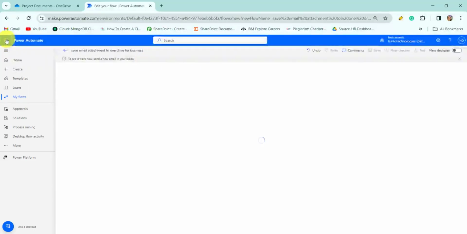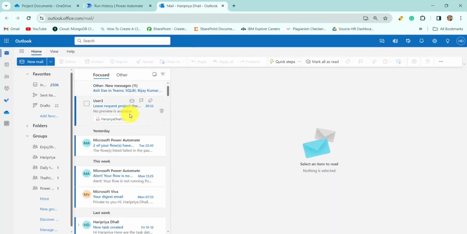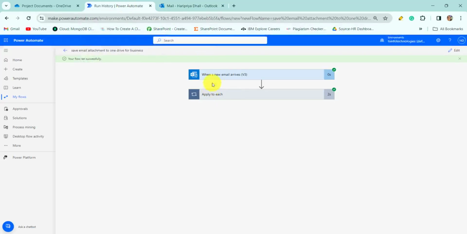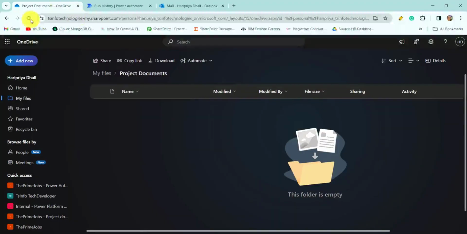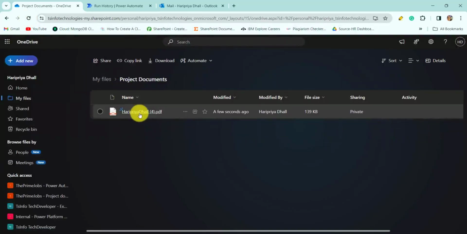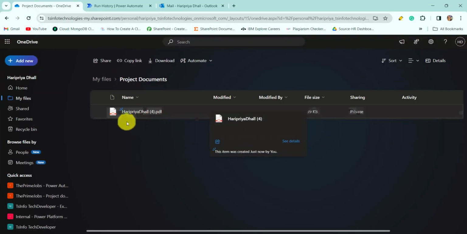Now I will show my email. For this I will open my Outlook. Here you can see a new email arrives in my Outlook inbox. Now we will go to the Power Automate flow. Here you can see the flow runs successfully, and if I check my project document folder and refresh it, you can see the document got saved in the OneDrive for Business folder. So this is how we can use Power Automate to save email attachments to the OneDrive for Business folder automatically.